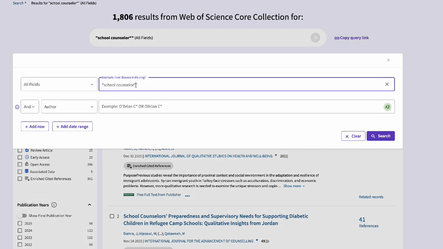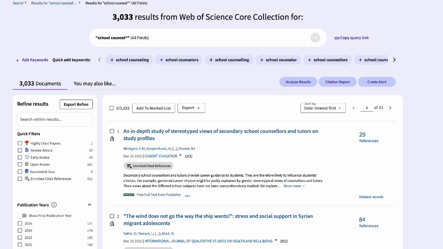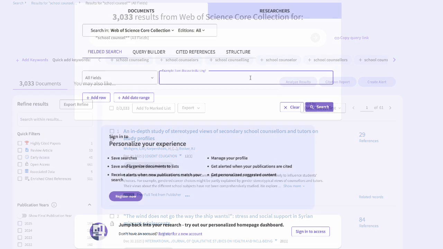We can even go further with this and do school counsel with an asterisk at the end to get results with school counseling or school counselor or school counselors.